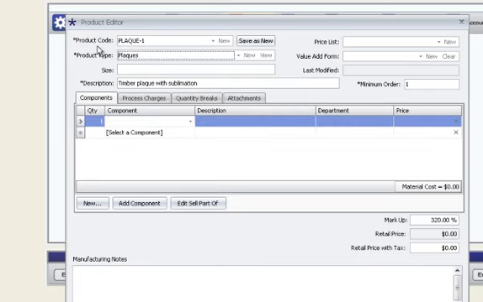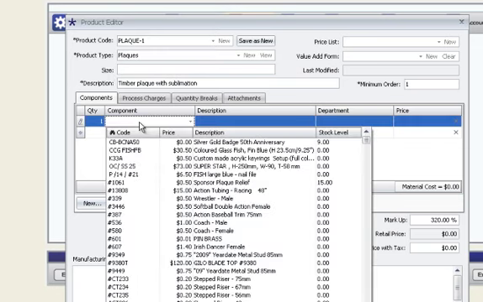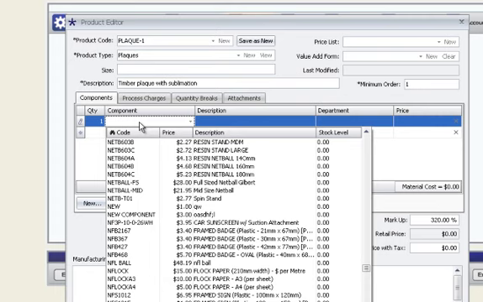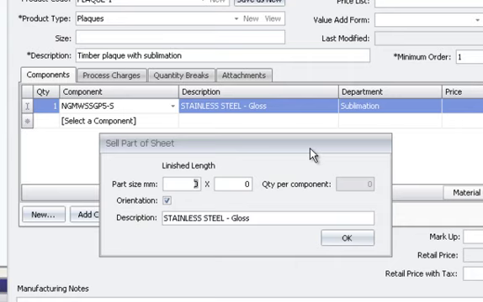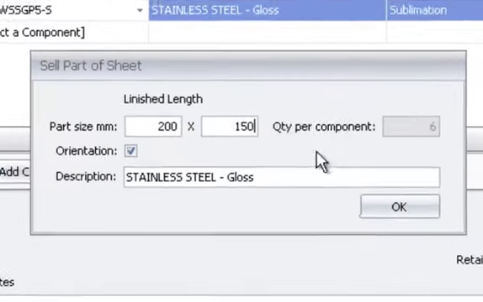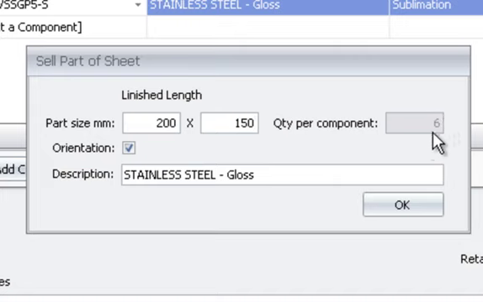Okay, so I've set up a sample product here for plaques, timber plaque for sublimation, and we'll add the code NGM. There we go. Okay, so I've added that sheet stock in, but we need to get the size that we require, and I'll just make up a size here, 200 by 150, let's say. But before we say okay, have a look here, quantity per component. It shows you instantly that you'll be able to get 6 out of each sheet. You can see the orientation is ticked, and there's the description.